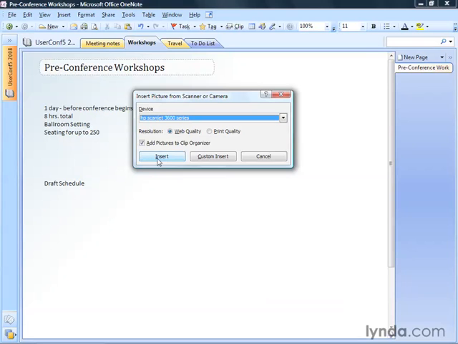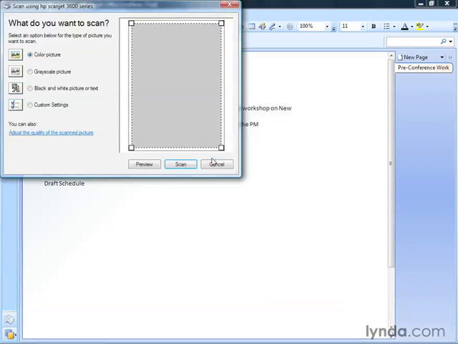Now, choosing Insert is actually going to scan the image and insert it where my flashing cursor was, the insertion point. I like to choose Custom Insert. You get a little more control here. By choosing Custom Insert, I get to choose the quality.